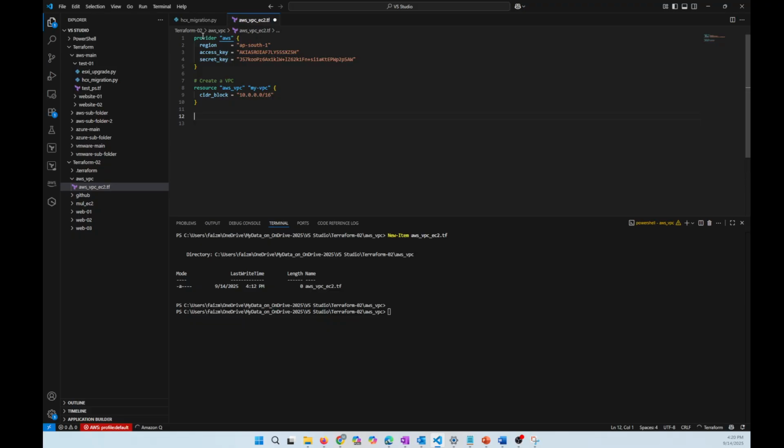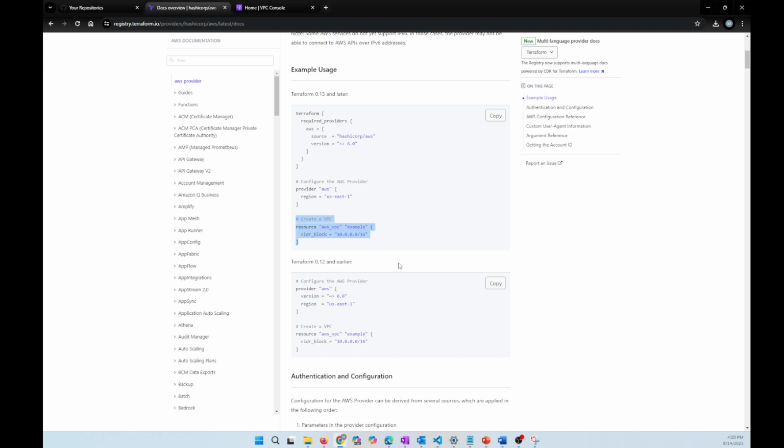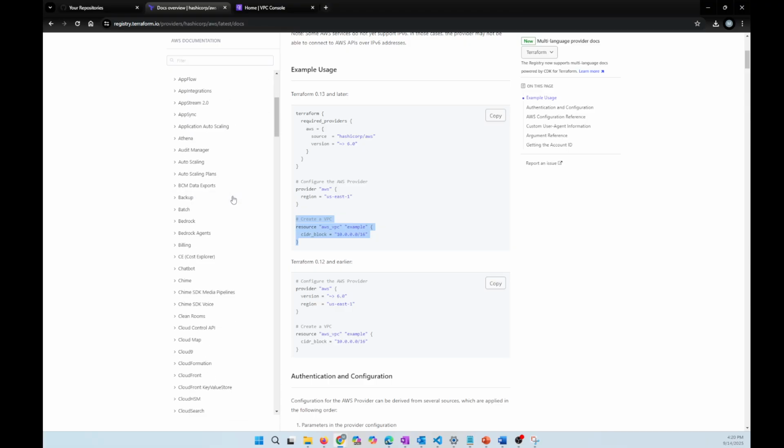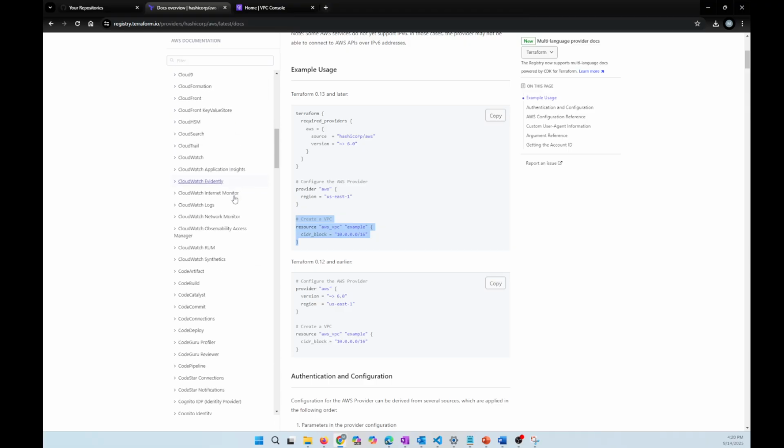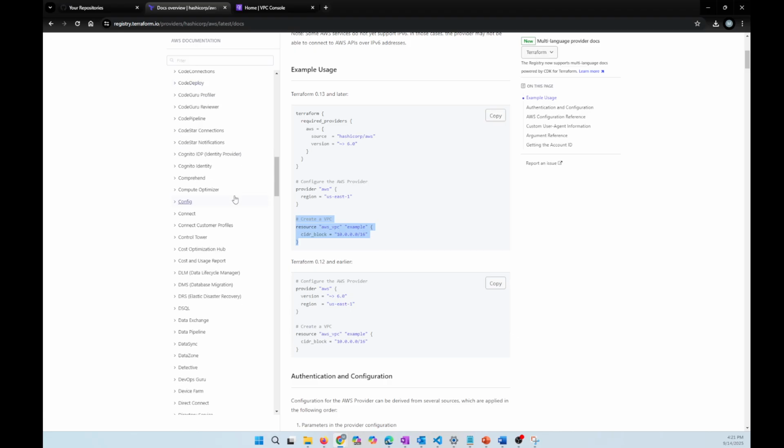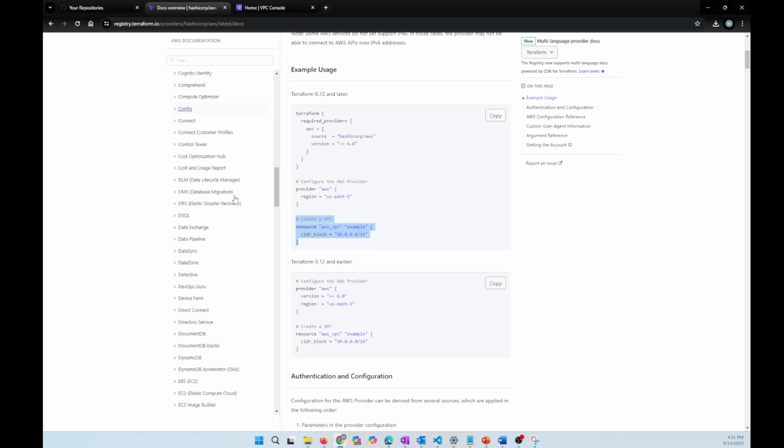Now, I'm done with the AWS provider, region, access key. Now creating the VPC also. Now the next is subnet creation. So I'll again go back to this here, and now I'll look for the option to get the syntax for subnet creation.